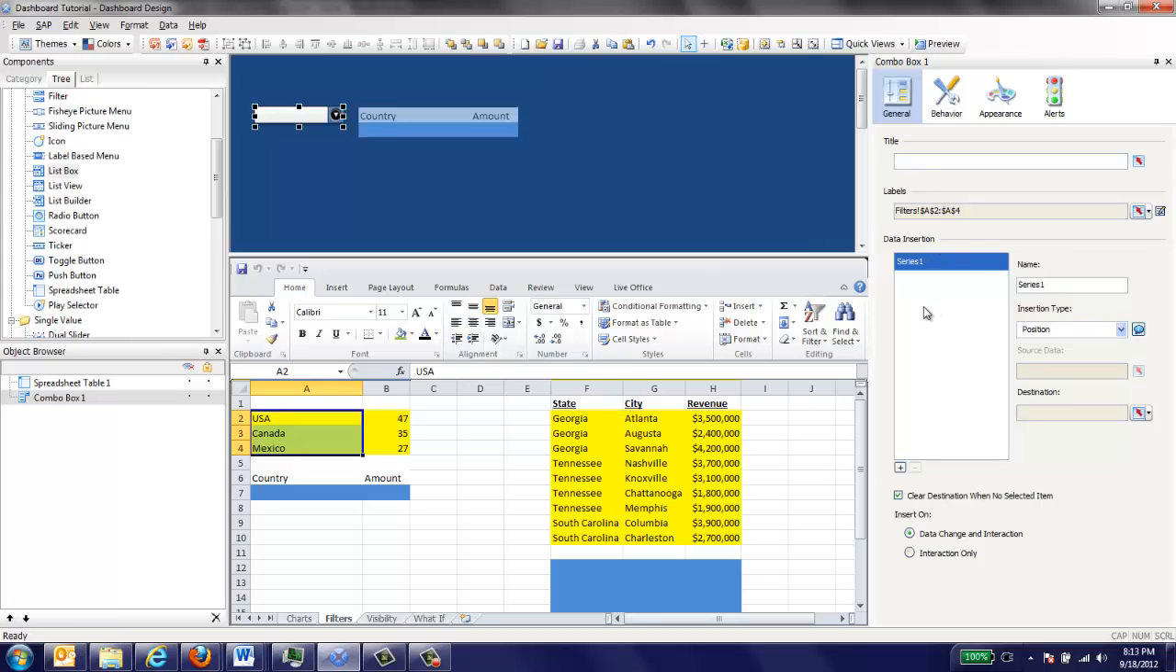And now let's come down here to data insertion. There's no need to change the series name because the series will not be visible. You can do it for your own personal upkeep of the dashboard. So if I wanted to, I could change the series name. I'm going to keep it the same for now.